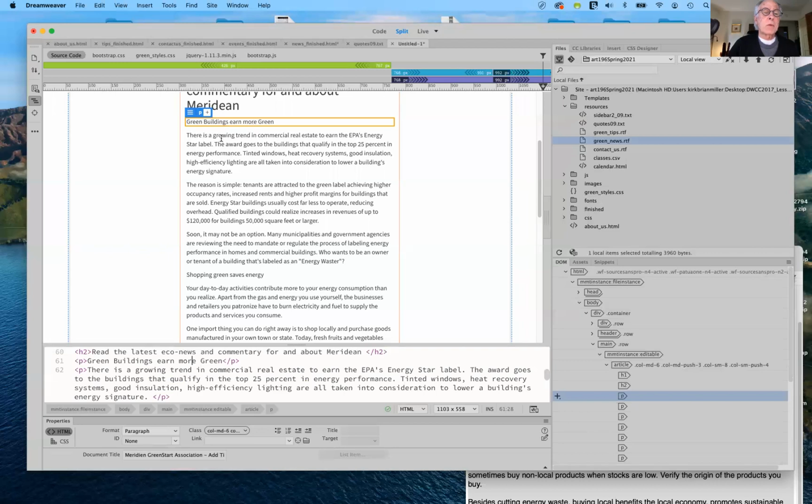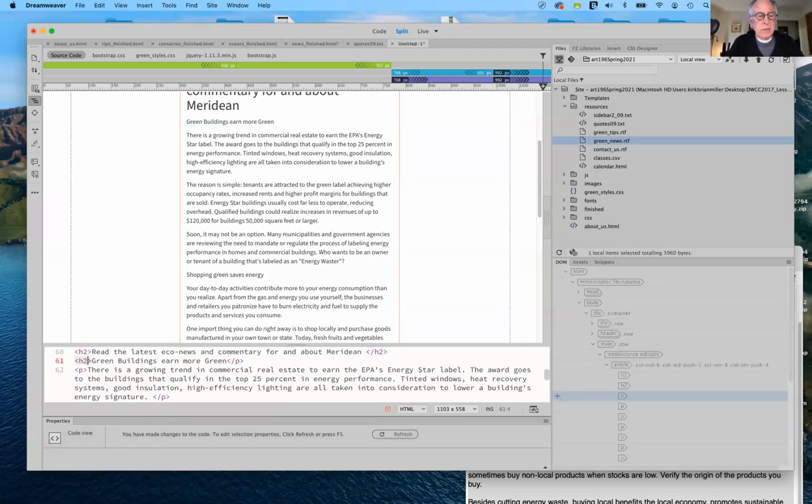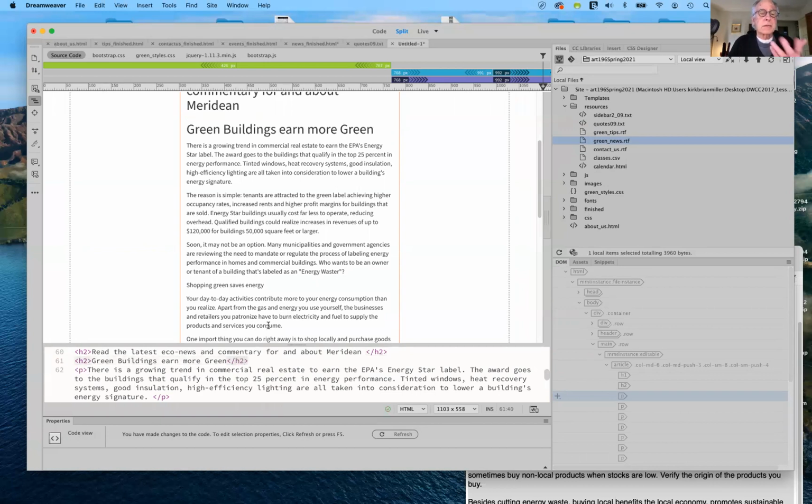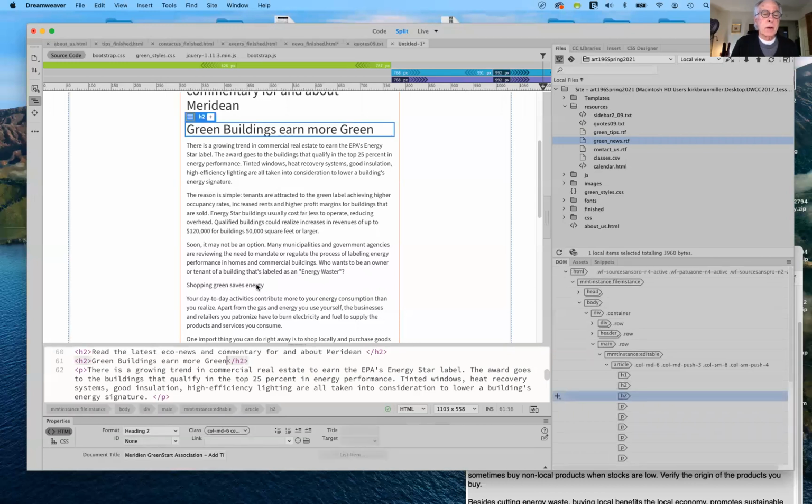So there's a variety of ways that we can do that. I can go into the code by selecting in the edit mode here, and instead of using the P tag, I can change it manually in the code to H2. So that's one way of doing it, and this is typically the way I do it. It may be a little tedious and probably not as elegant, but it works.